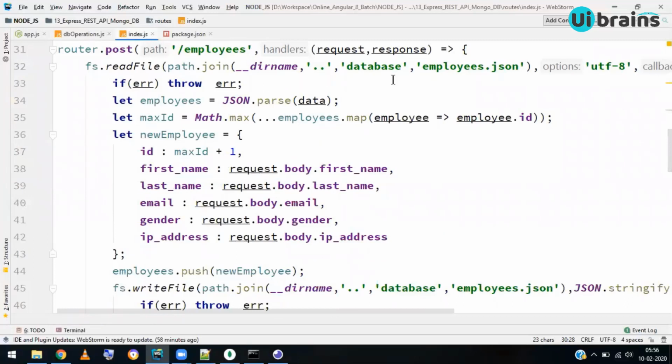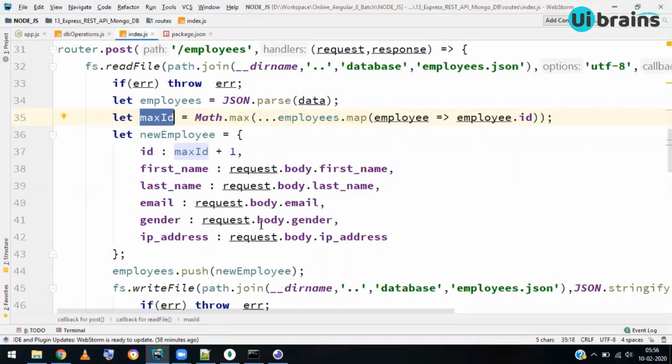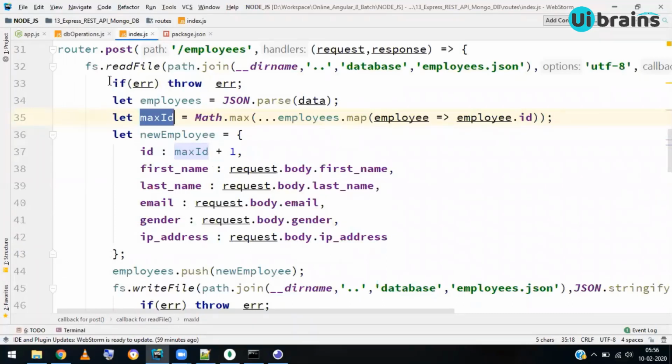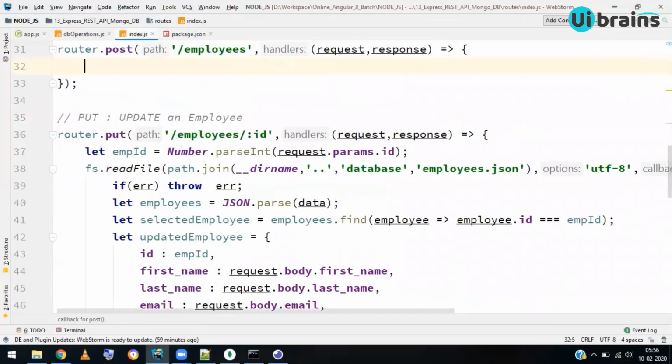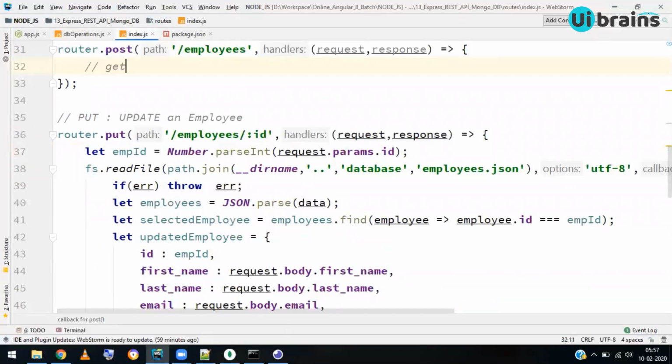We made read from JSON, create a max ID. We don't need max ID now because we are not using ID at all. This ID will be created automatically by MongoDB. We don't need to worry about it, and we don't need all this. Read, write, nothing required. I'll just delete everything from the read file. Let me delete everything. Done. Okay. So what you do is just simply get the database connection object.